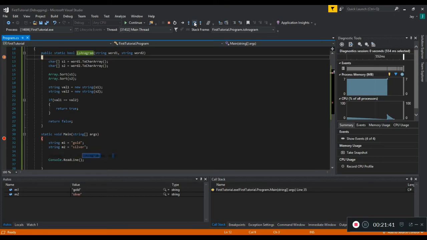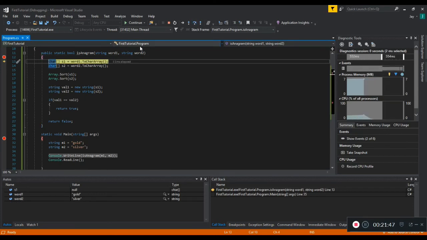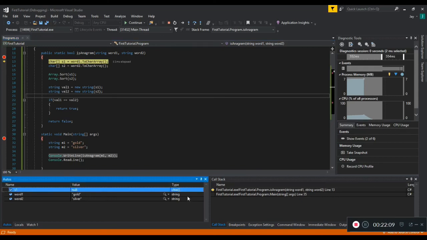Now calling the method is going to trigger it, and you jump here. Just watch. You can see it jump up here. So it's now going to start from here. You can see word one has been assigned silver, and word two has been assigned gold. Good. So now the implementation in this method will compare them. Let's see what happens. Okay, S1 still hasn't been assigned, but it knows it is a character array type.